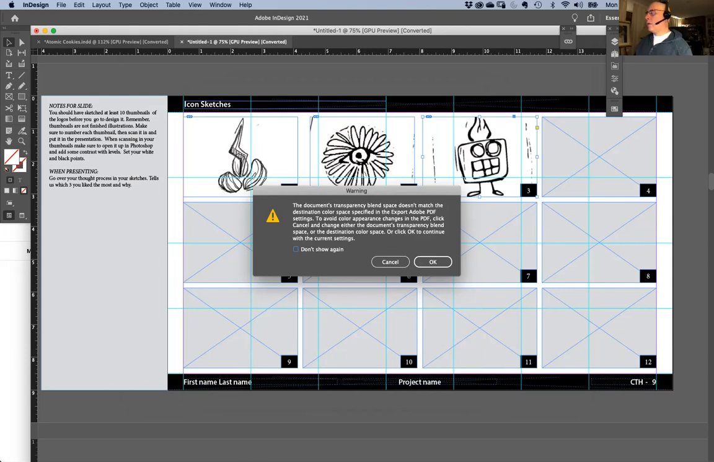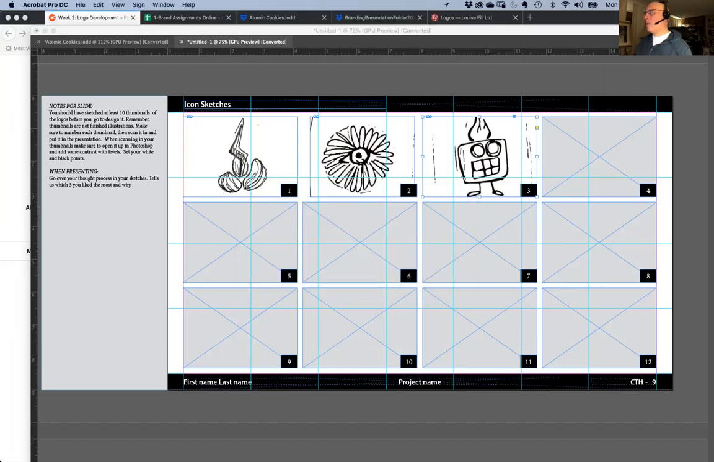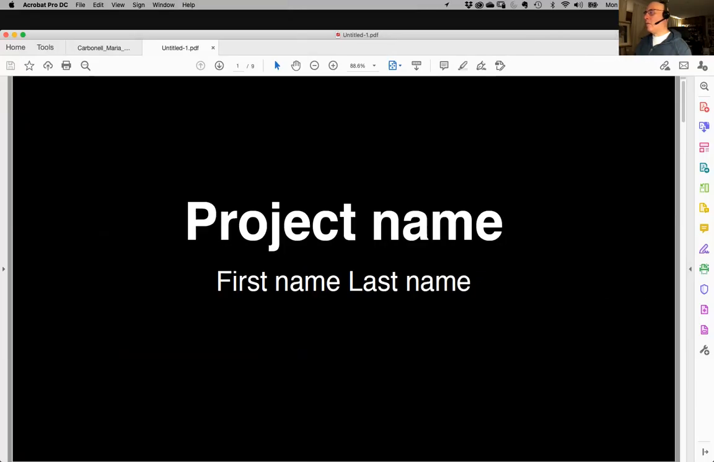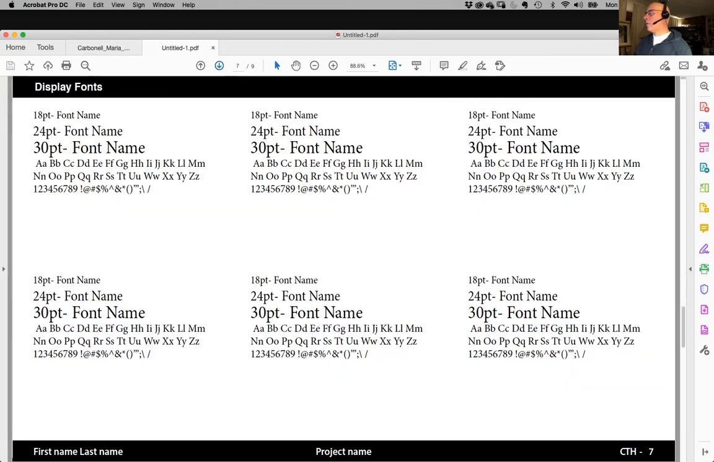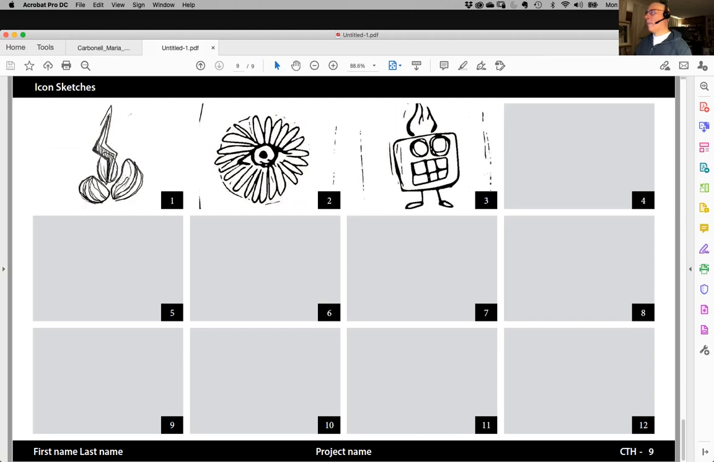If you get this message, what this is telling you is that the PDF is set up for RGB space and the document is set up for CMYK. We're not concerned about that right now because we're not dealing with color at all. So just say okay. But if it has missing files, you want to be concerned about that. And there you go. There's your first 9 pages through the sketches.